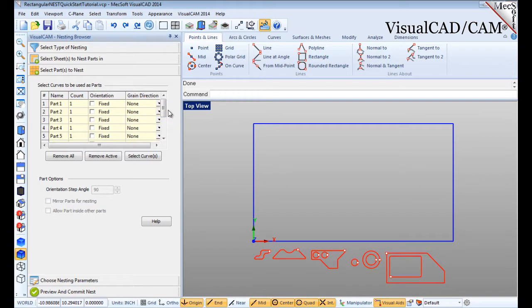Here is a good tip about selecting your parts. Selecting the exterior shapes of all of the parts first forces them to be at the top of the list in the table on the browser. This makes them much easier to find later when you need to change parameters such as count, orientation, or grain direction. The interior geometry of the parts can be at the bottom of the list because you will likely never change these parameters. Now, we'll enter the count for each of the parts that are needed in the nest. You can ignore the count for any interior shapes as these will be assigned automatically to their associated parts each time the part is nested.